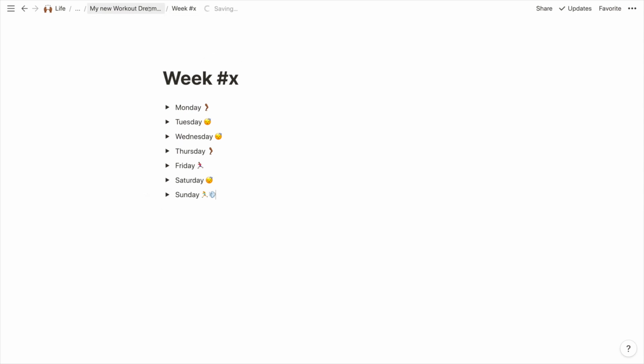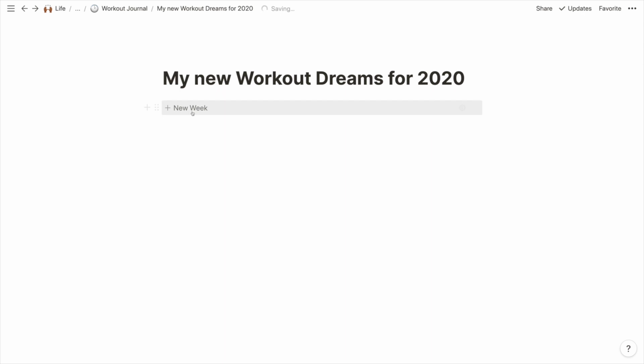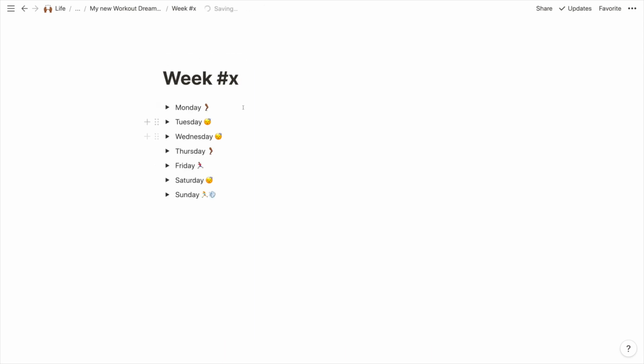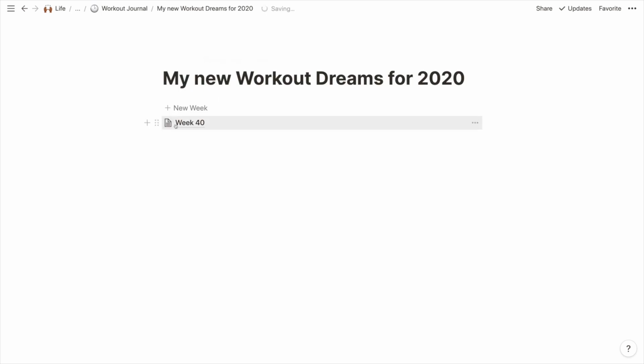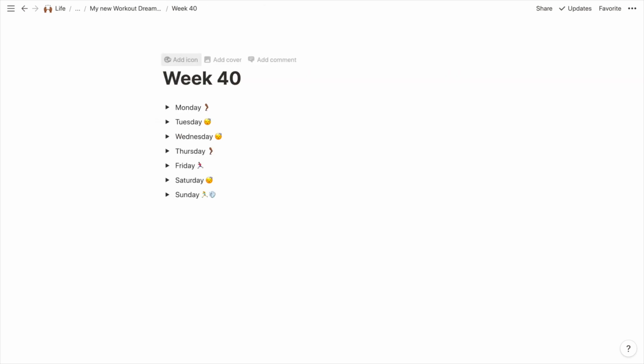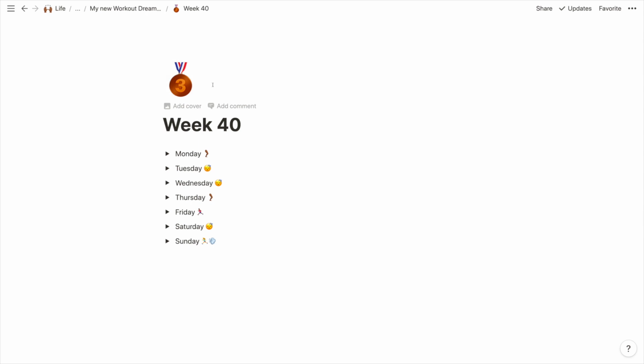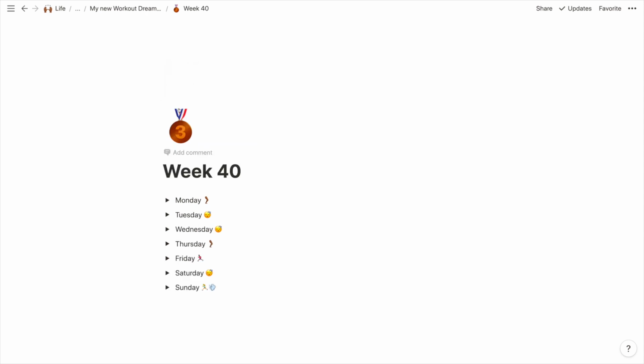So if we go back, you can see there's our template. If we click that, it created a new page, and then we could say week 40, and then we have our schedule. You see it's week 40 there. And as I mentioned, I like adding emojis, so I just click add icon. This looks good. Let's add a cover.